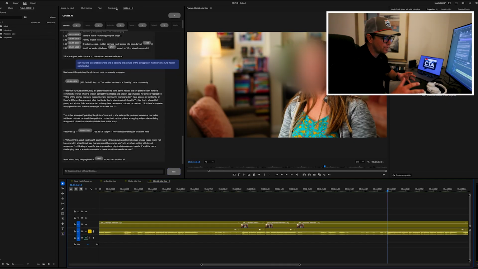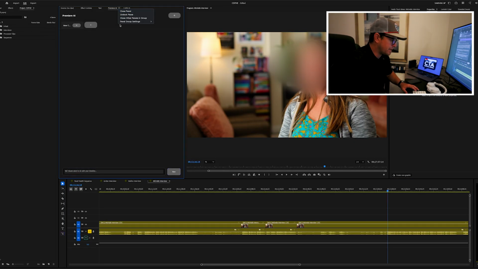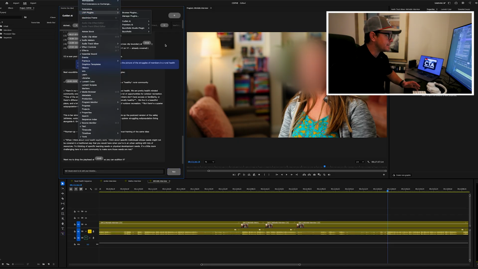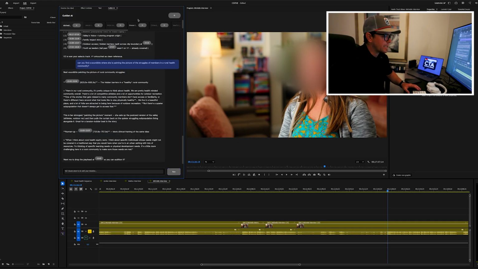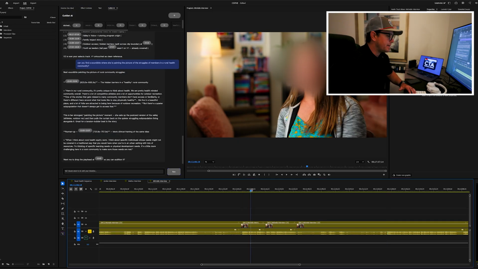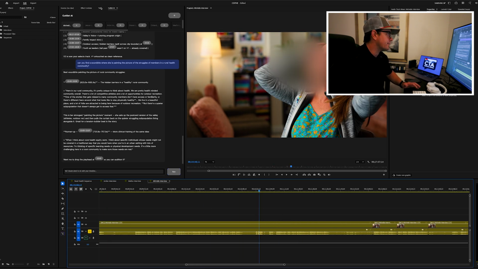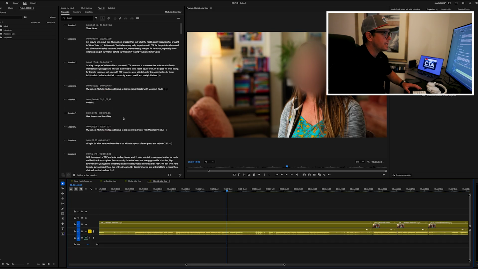So I just want to show you a couple cool things about this plugin. All this is a panel within Premiere. It is just an extension, a UXP plugin, calling it Cutlist AI. And basically what I have here is a multicam source sequence. I transcribed it within the built-in text panel within Premiere.